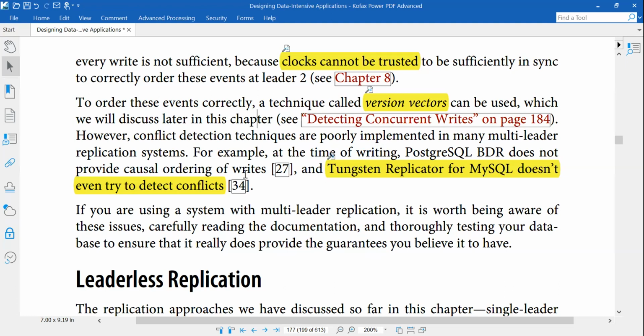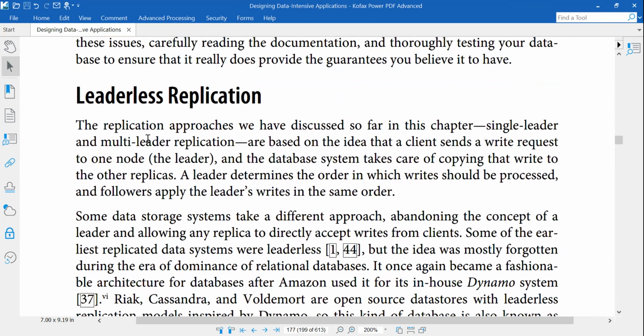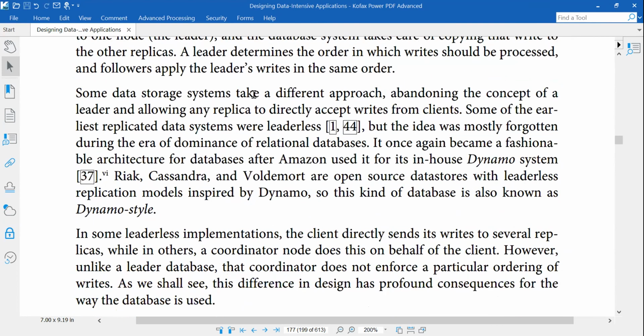So, yep, now we move ahead to leaderless replication. The replication approaches we have discussed so far, single-leader or multi-leader replication, are based on the idea that a client sends a write request to one node, the leader, and the database system takes care of copying that write to the other replicas. A leader determines the order in which the writes should be processed, and the followers apply the leader's writes in the same order. Some data storage systems take a different approach, abandoning the concept of a leader and allowing any replica to directly accept writes from the clients.